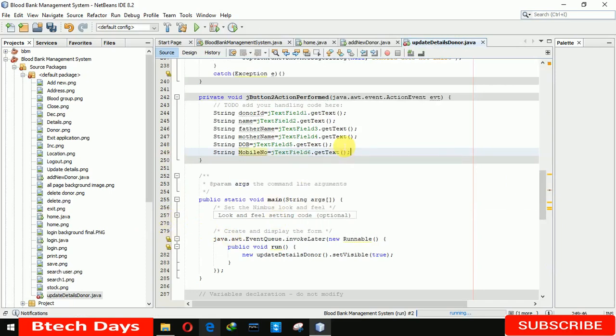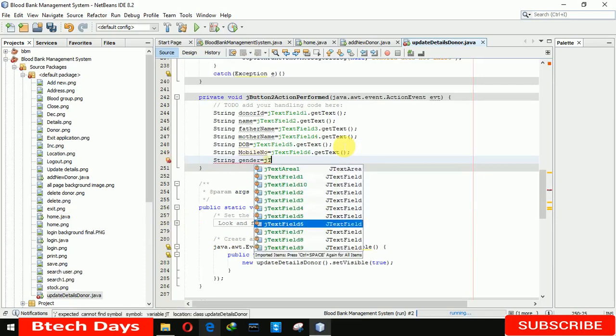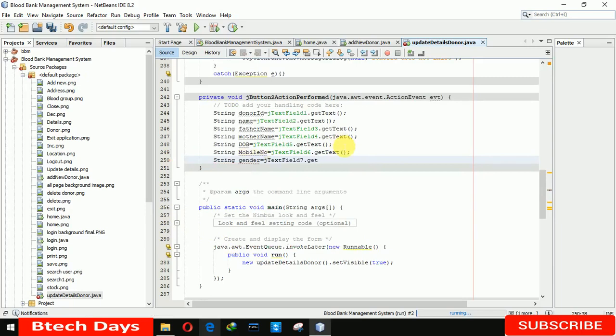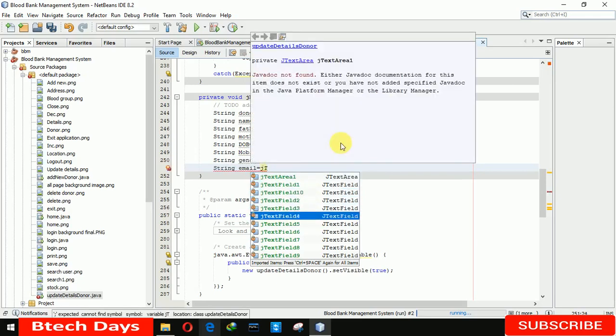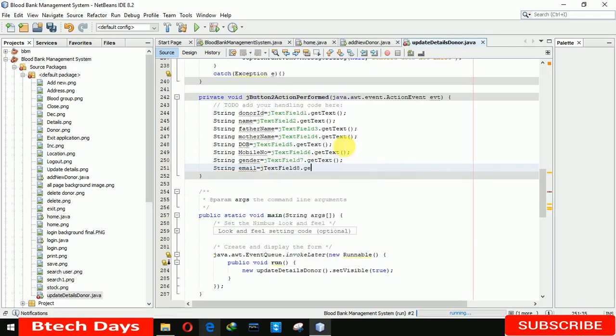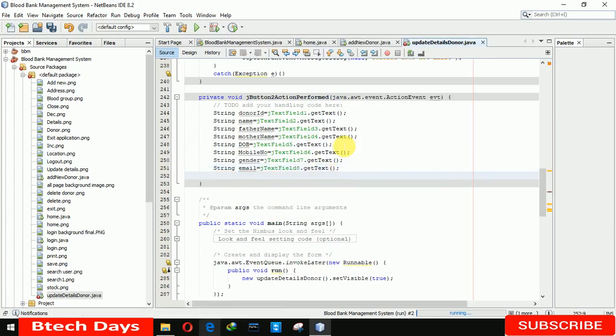After mobile number we are taking a String for gender, and for that we are taking textField7.getText here, and after taking the gender we are taking the email, jTextField8.getText. Okay, after email we are taking the blood group.